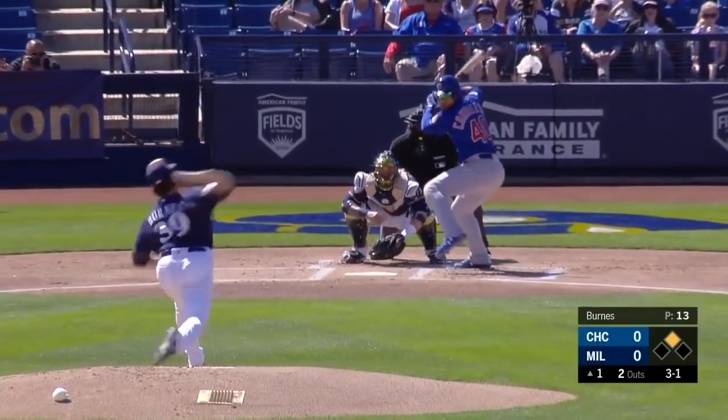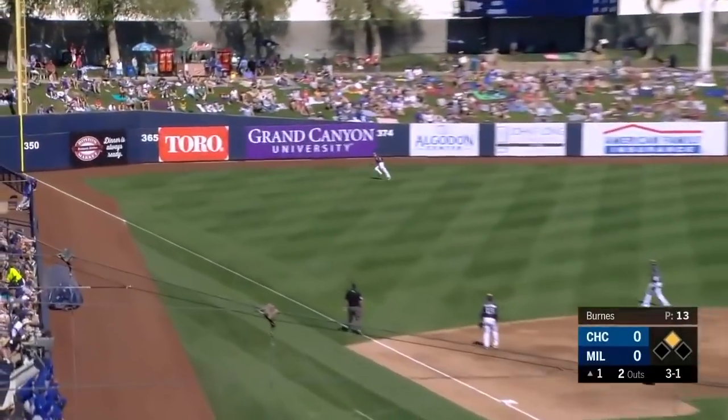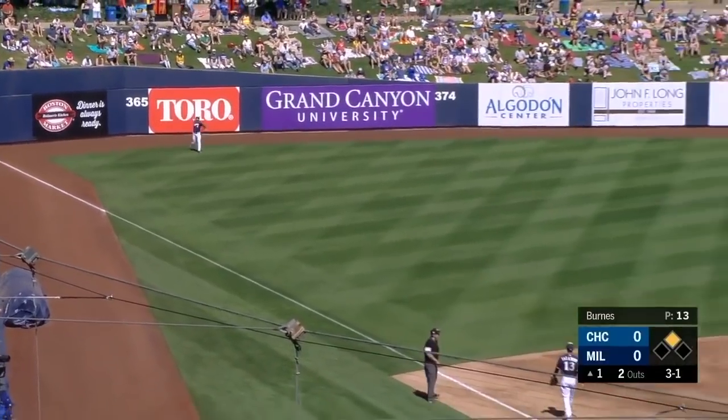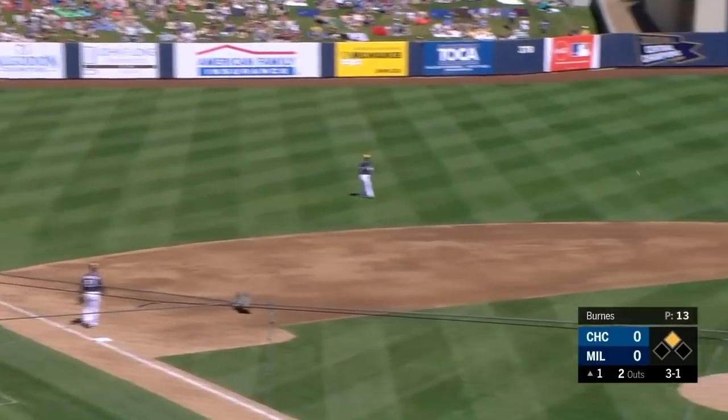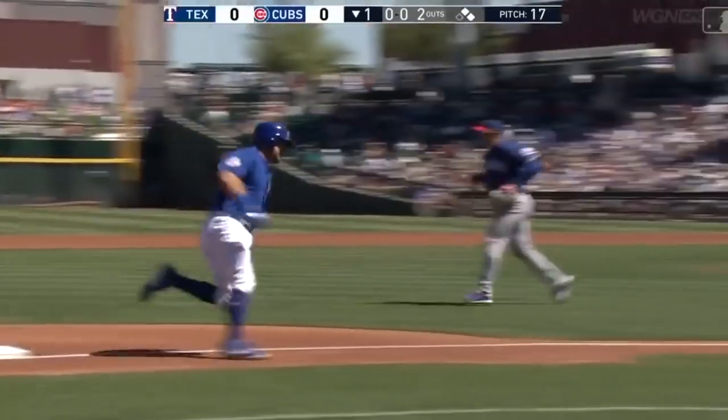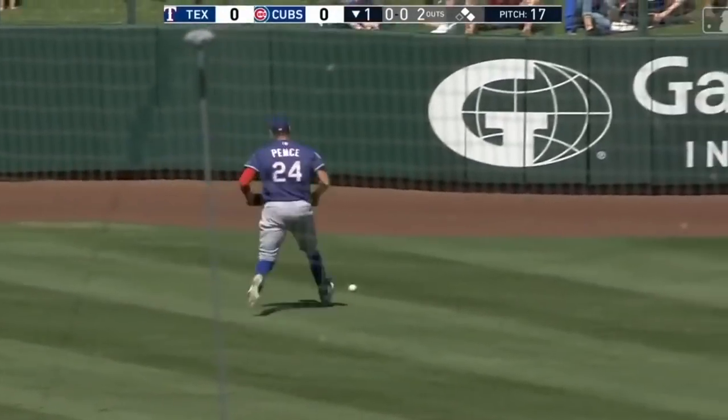Well, here, 3-1 to Contreras. Line drive down the left field line. That'll score a run. A bullet by Contreras. And the Cubs take the lead, 1-0. A 3-1 fastball, Contreras waiting. In the left for a base hit. Schwarber will score as the ball gets past Pence.